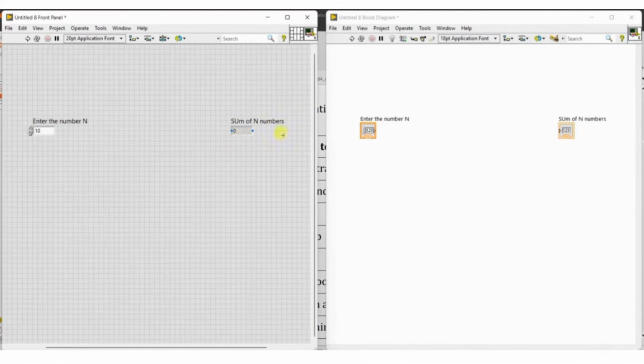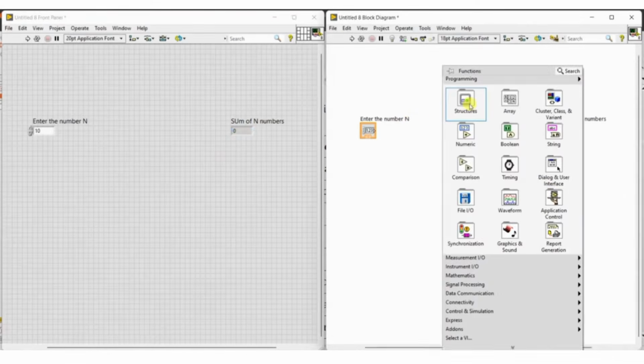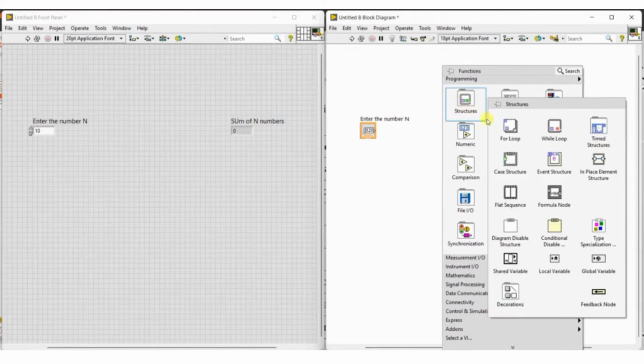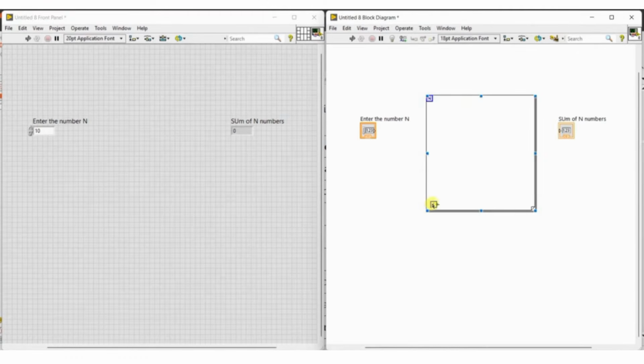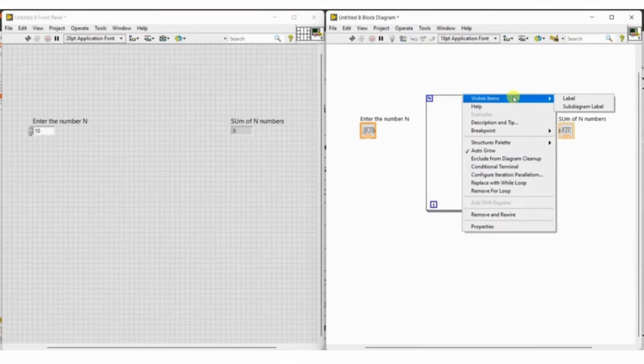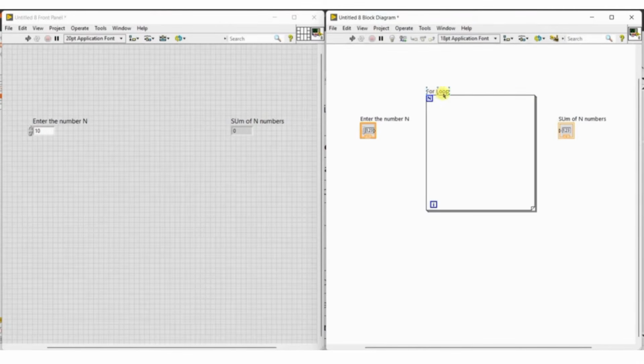As we are performing the sum of n numbers, we need a for loop to perform the same operation for n number of times. In order to select that, right click on the block diagram. Under the function palette, select structures. In that, select for loop. Place it on the block diagram. We can see the iteration terminal and count terminal. Let's name the for loop. Right click on the structure, select visible item, then select label. We can see the name for.